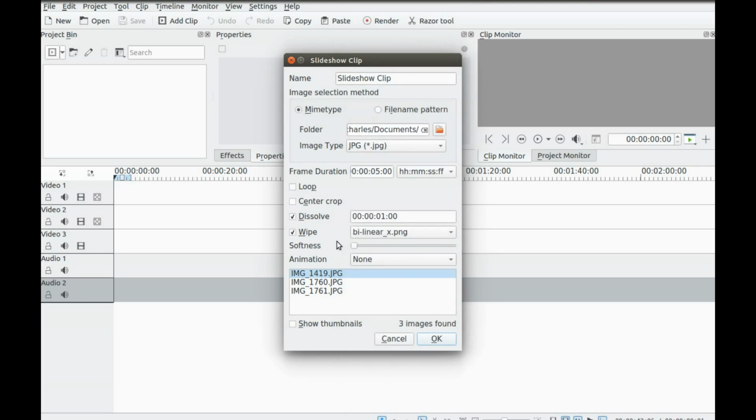You should now see a list of wipes. You can choose from and apply the one you would like for your slideshow. In order to place some animation into the slideshow, click the animation down arrow.